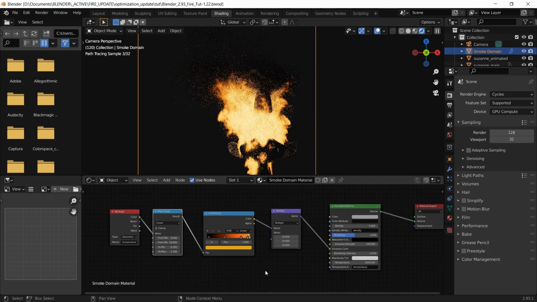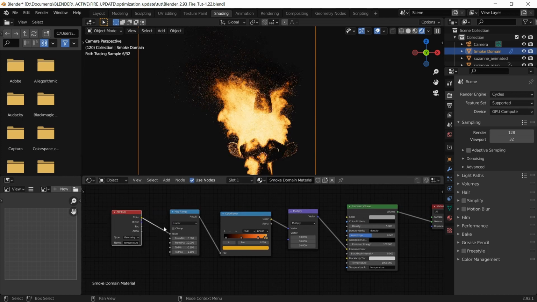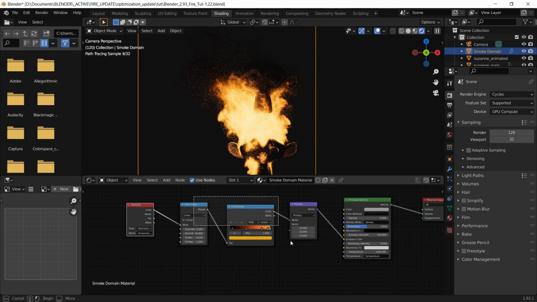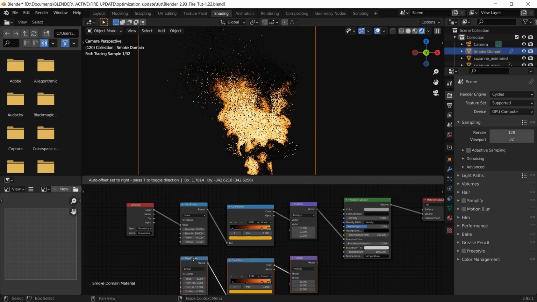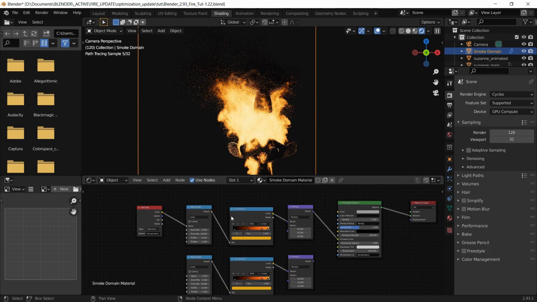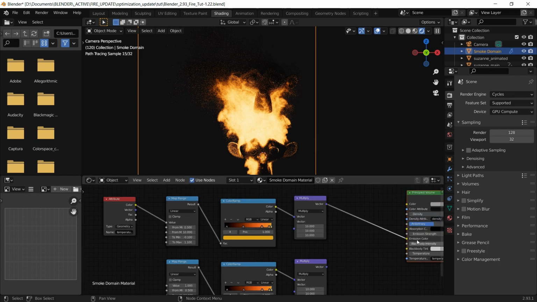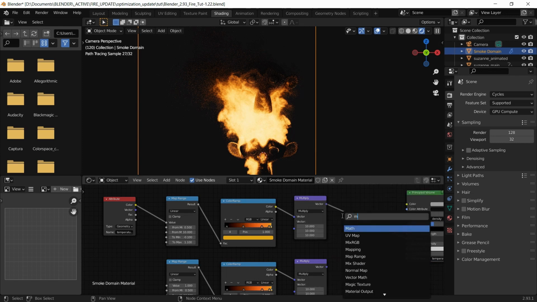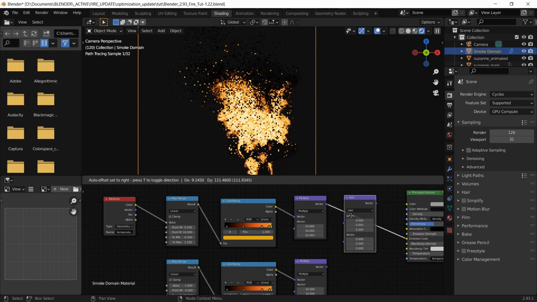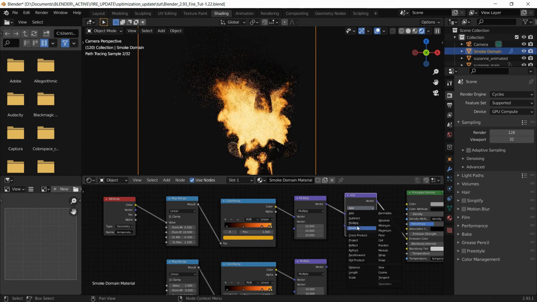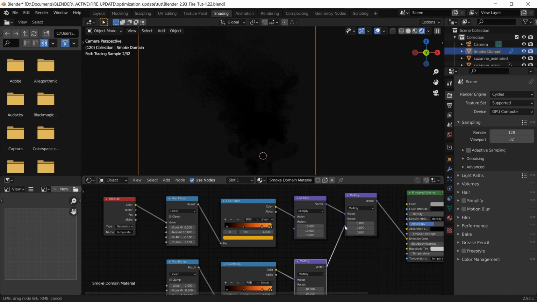What I want to do now is copy these three and paste them down here. And I'm going to create a parallel line which will then be mixed before being fed into emission color. Okay, so I'm going to put in another vector math node here, and I'm going to multiply that with this.